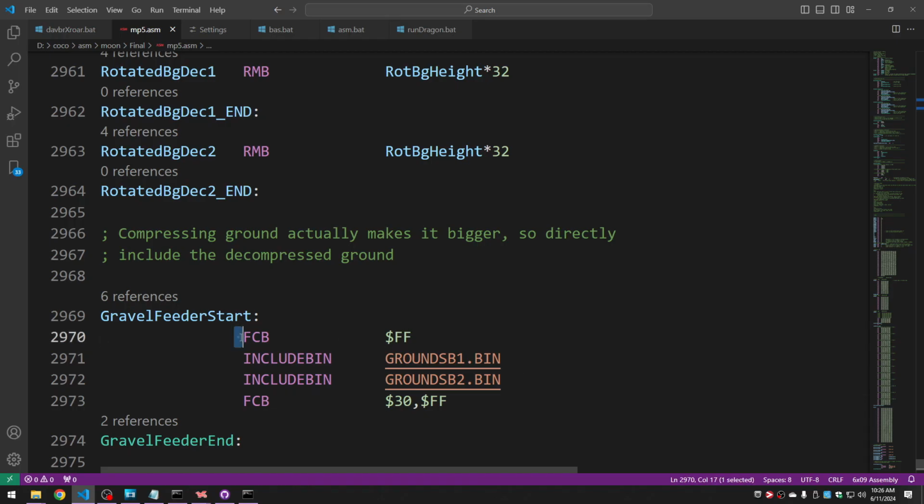And I have some weird nonsense on either end. These are just three more bytes that are perfectly reasonable gravel bytes. Why do I do that? Let's take a look at how this is used to initialize the buffer infos.